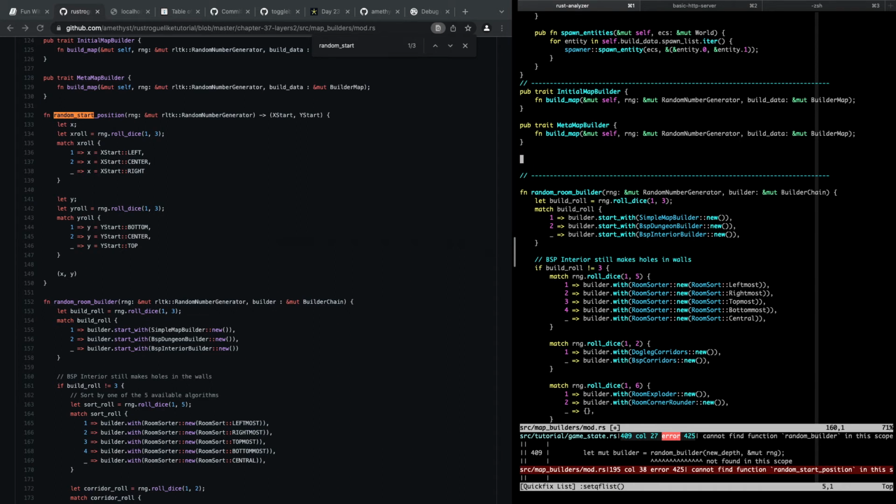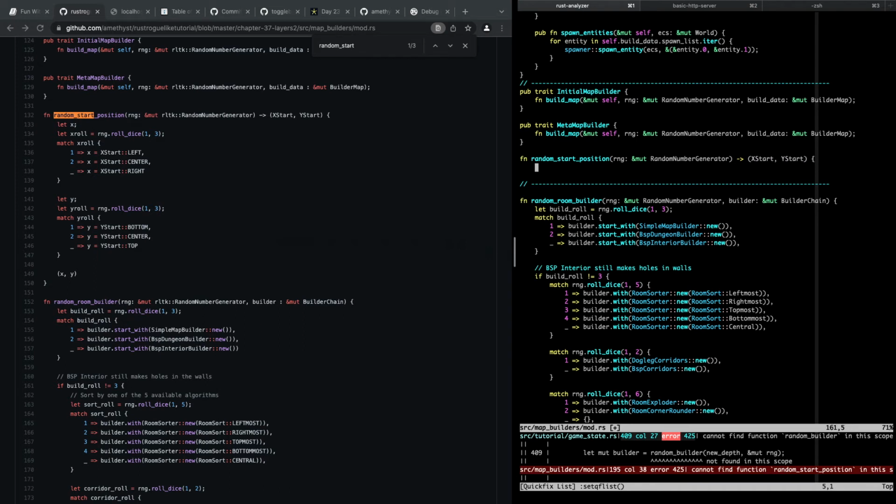Let's add this code. Random start position. And it's going to include x start, a tuple of x start and y start. And it's just going to come up with them. So this is kind of an interesting way to do it. I was thinking, well, one thing we could just do is create the tuple with the two matches directly in it. But that might be hard to read. Let me show you what I mean.